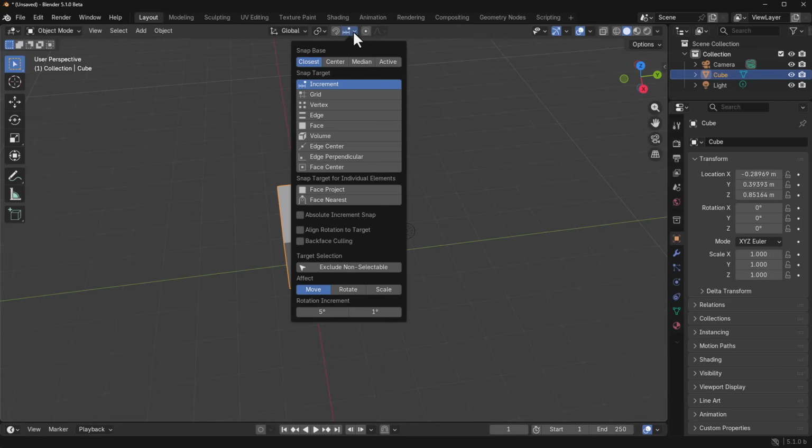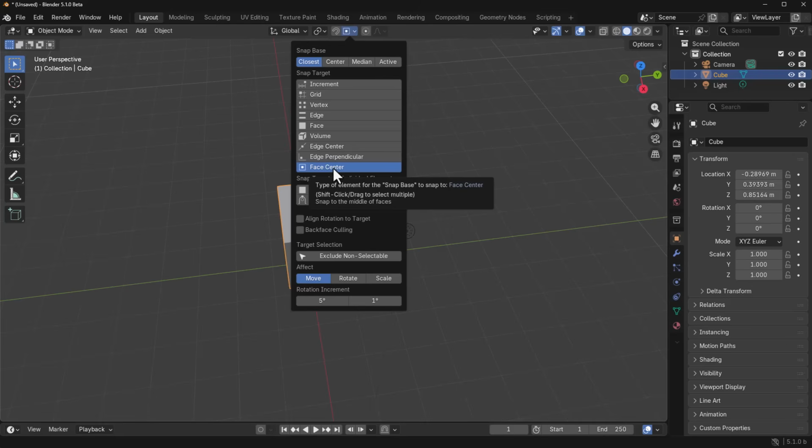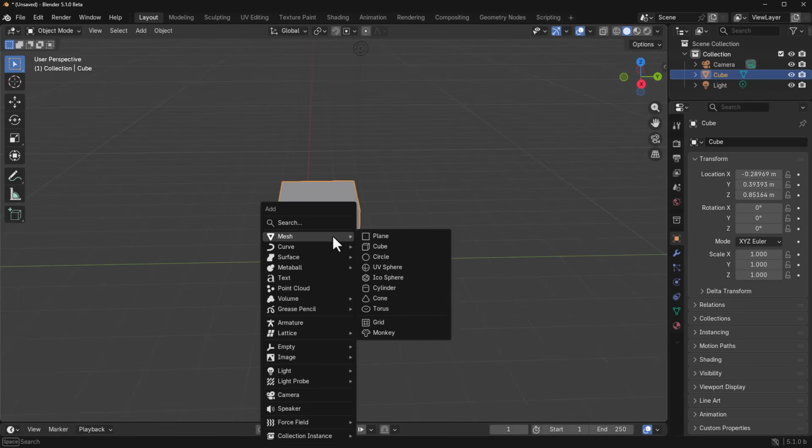So if you click all the way up here, you now see that we have face center snapping. This is something that I think a lot of people would love, especially if you're into modeling. So in this case, if you like to snap stuff to the face center of an object, this also works.